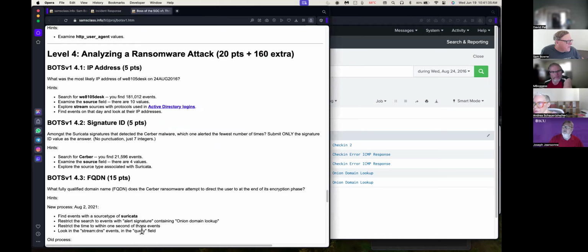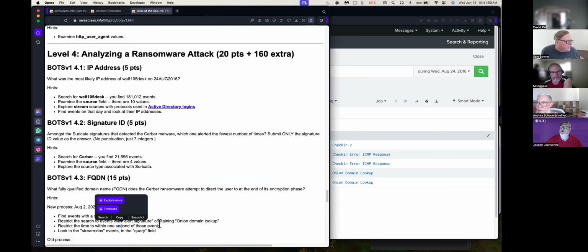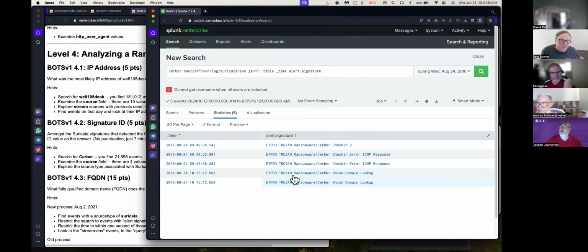because of here, we want to examine the fully qualified domain name it went to get the ransom note, and we know what this time is. So one way to focus the time would be to click here and narrow it down, but I'm going to follow a different path here. Well, actually, here we are. Alert signature containing onion domain lookup. There, I found this event. This event is the one where it looked up the domain name.